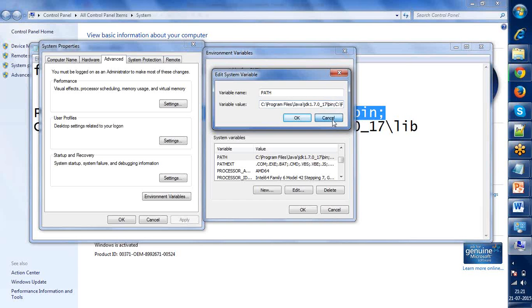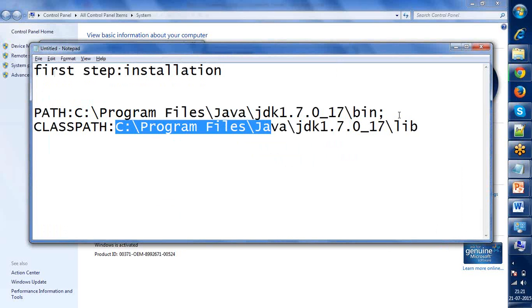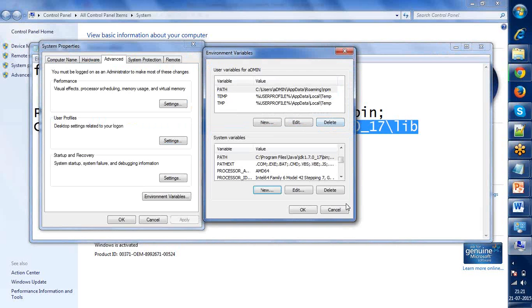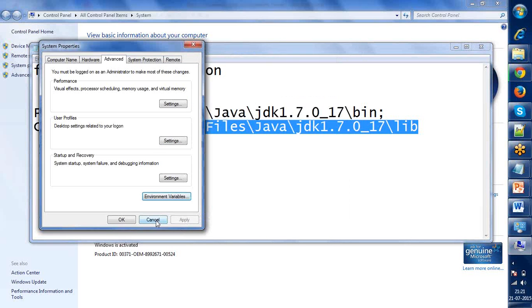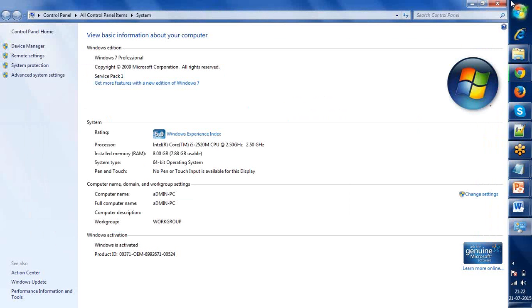So path will be bin, and the same thing you have to do for the classpath. Let me copy paste that one. So this will be lib with a semicolon. Make sure you terminate it with a semicolon. Some people set JAVA_HOME also, but for now we don't need any JAVA_HOME. When we work with Catalina Tomcat, at that time we will need that one. Okay, so we are good with this.